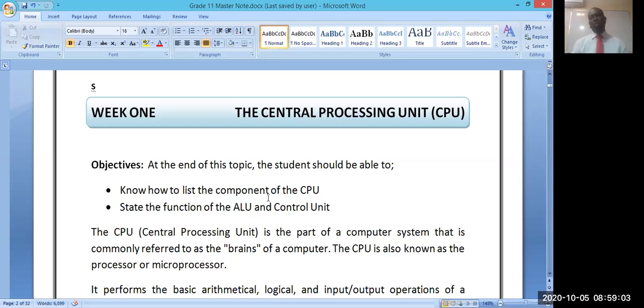You remember that we have the system unit and we have the peripherals. That is the hardware part of the system. Now, the system unit is comprised of the motherboard and other components. On the motherboard, you have the CPU. So we'll try to look at one after the other. Meanwhile, let me show you a little video on the CPU before we continue the class.